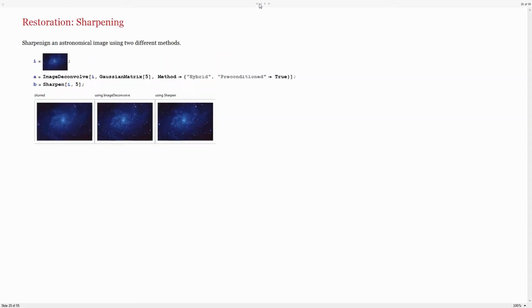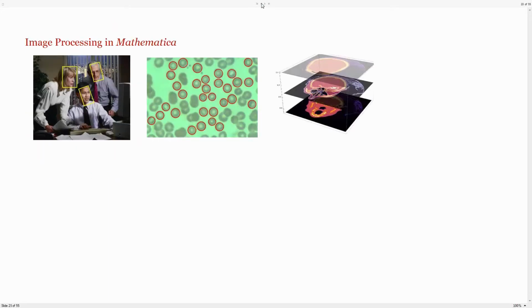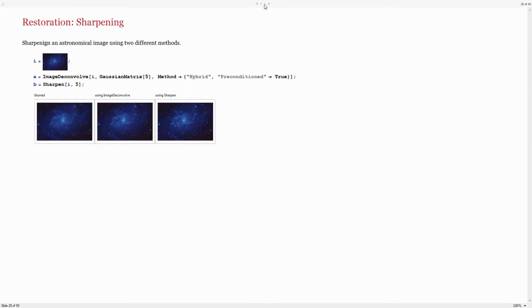Another area that might be important is you can also do image processing in Mathematica. As we saw earlier, it's actually quite easy to bring images into Mathematica. If it's just an image, you can basically just drag it into Mathematica, as you saw from the internet. And if it's a FITS file, you can just import the image into Mathematica using the import function.